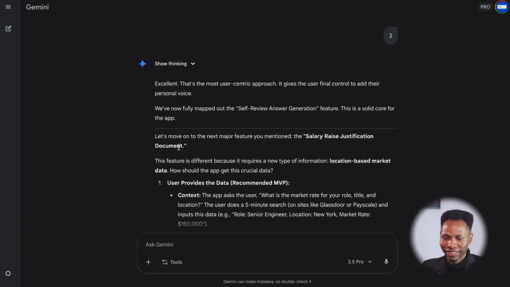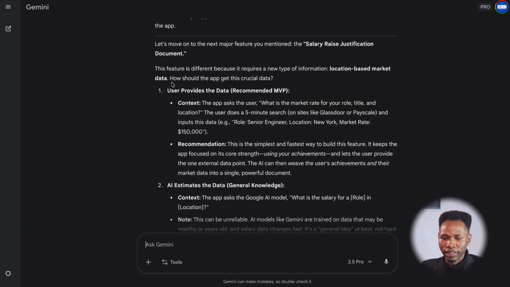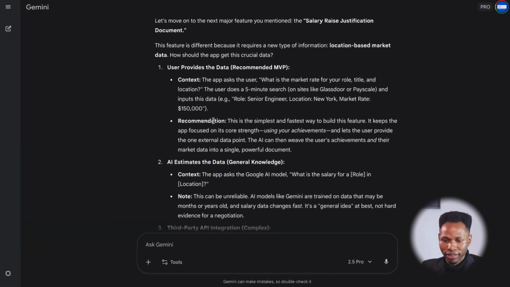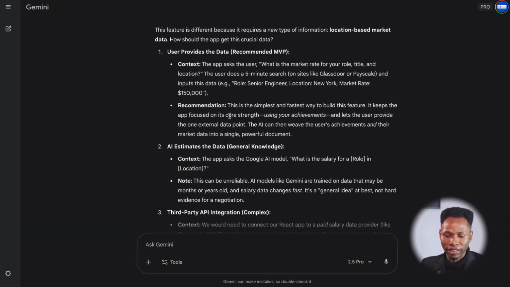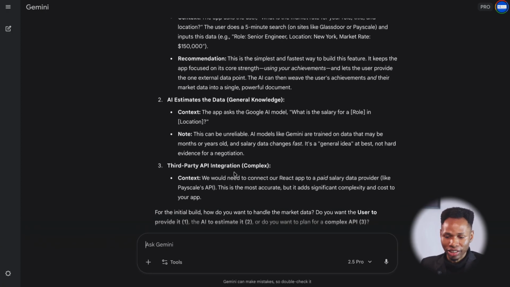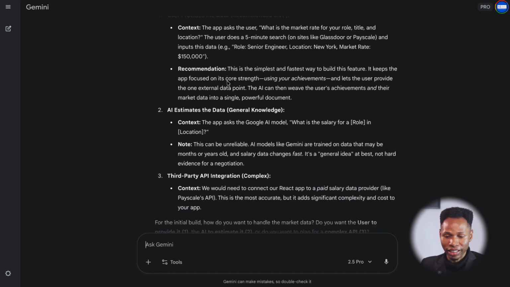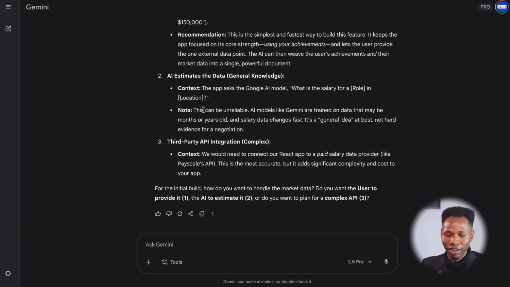Now we're moving on. The next feature is the salary raise justification. And the question here is, how should the app get this data? Is it that the user should provide the data, or AI should estimate the data, or a third-party API integration? Now, although user providing the data is what's recommended, I'll be going with the second option, which is AI estimating the data. By the way, as a caveat, these estimates would not always be accurate, so it's better you double check and actually ask people what the salary range is for that role at that level.